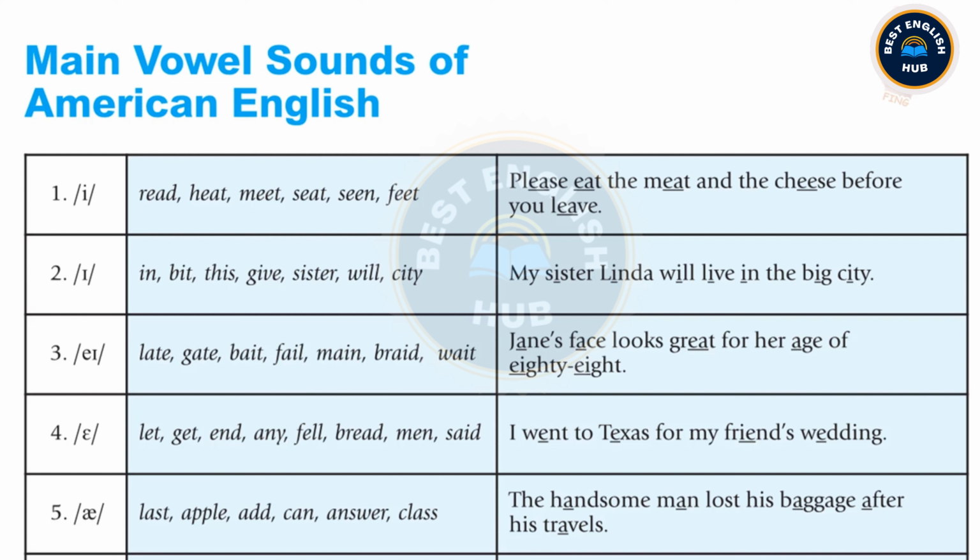Number 4. Let, get, end, any, fell, bread, men, said. I went to Texas for my friend's wedding.